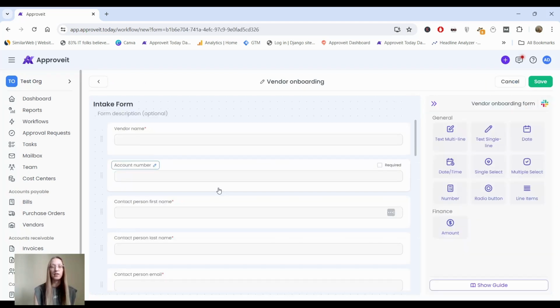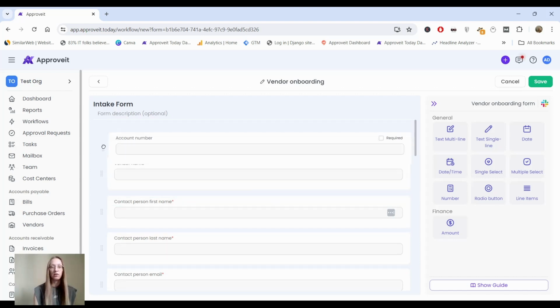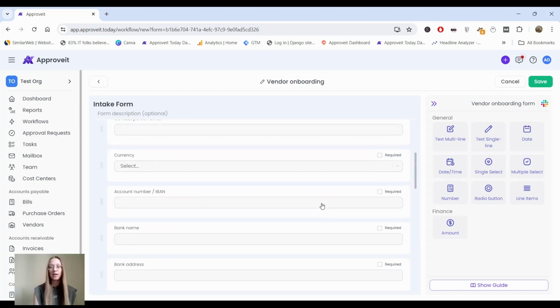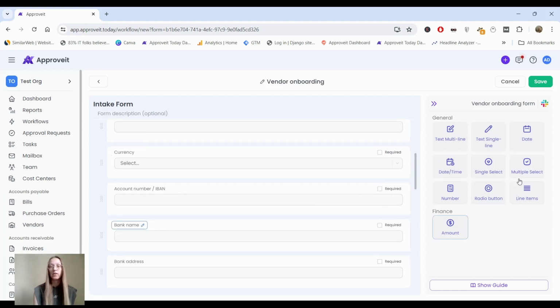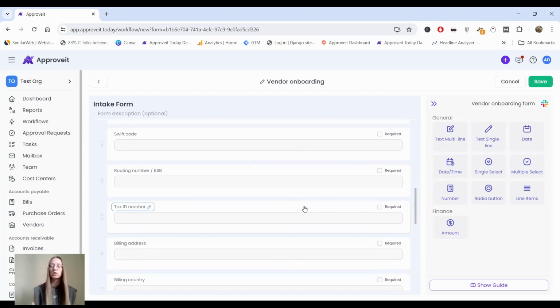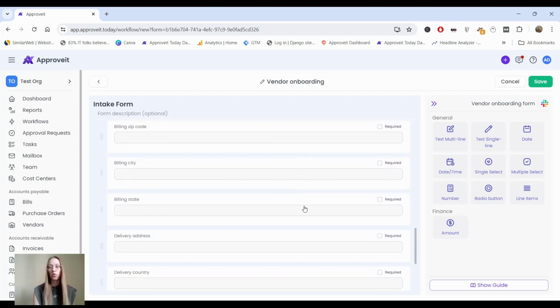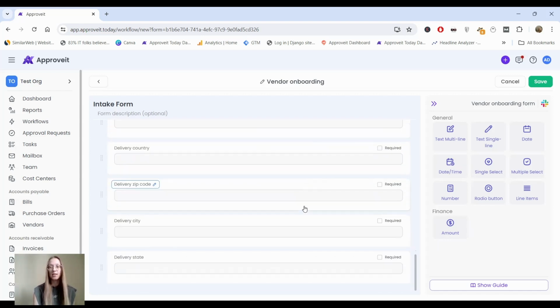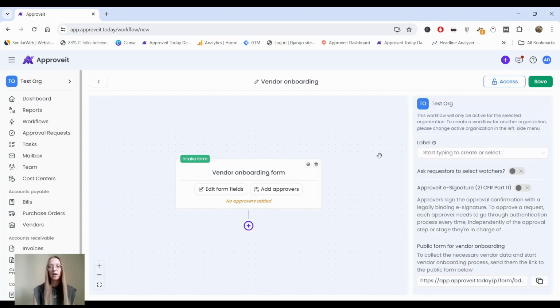I edit the form fields, and here you can see that all of them can be renamed. You can adjust their order as you see fit and mark them as required or optional. There are some fields that you can add, but the form is pretty elaborate and involves all the data you may need to collaborate with a certain vendor. So I like my form as it is, and I'll just hit save.